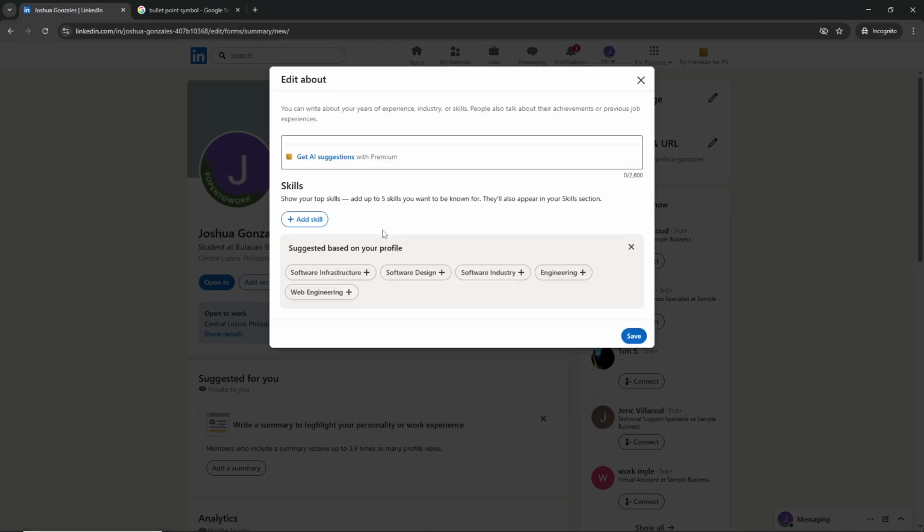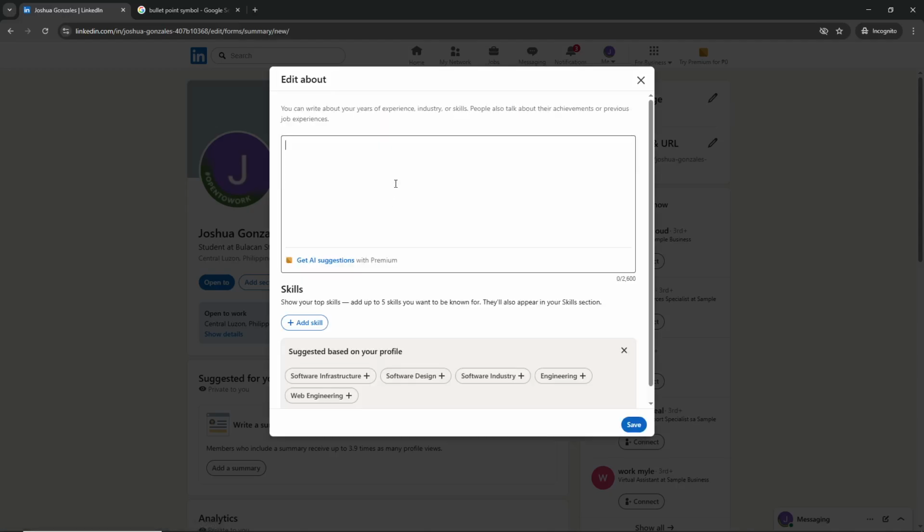The About section is one of the most important parts of your LinkedIn profile because it's where you can introduce yourself and highlight what makes you unique professionally. This is also where adding bullet points can really help organize your information.